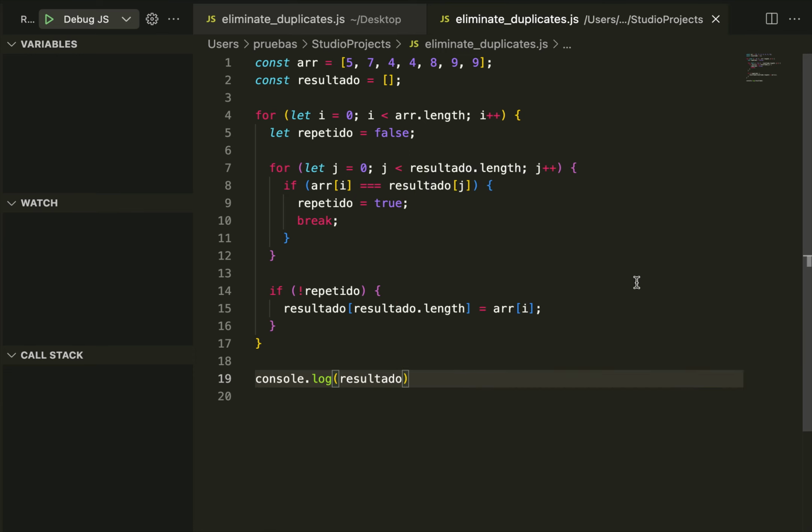Okay, so in this case, we have to remove the duplicates of an array. In order to do that, I just created two constants, two arrays. The first one has some numbers and two duplicates, this and this one. And then I create another array, an empty array.